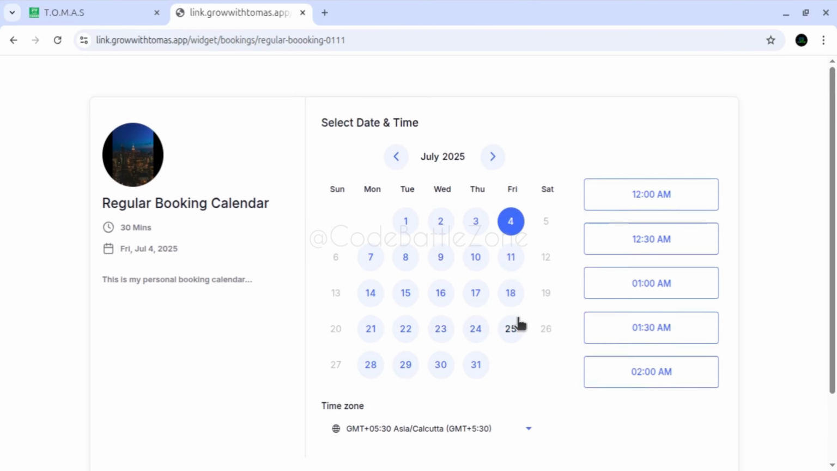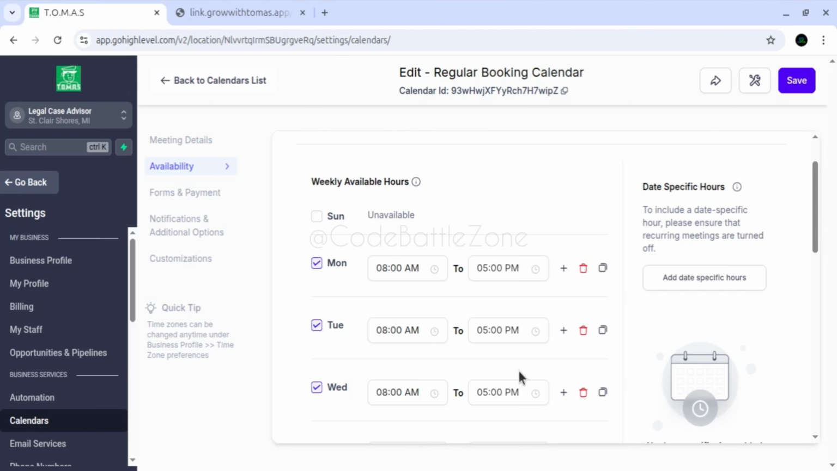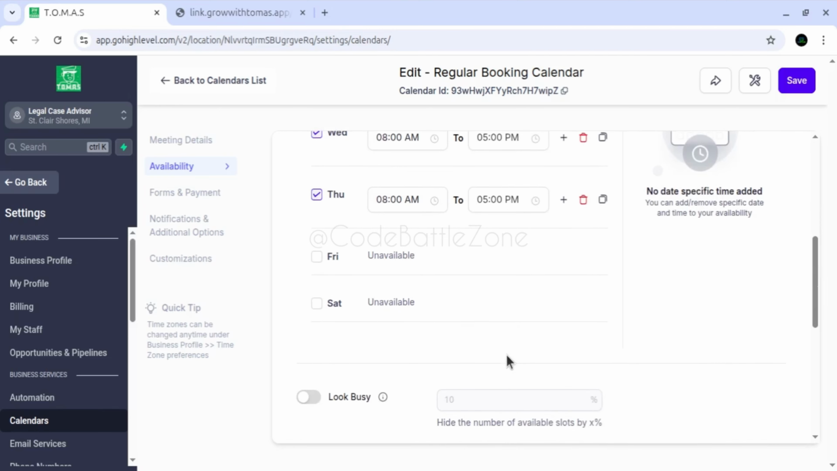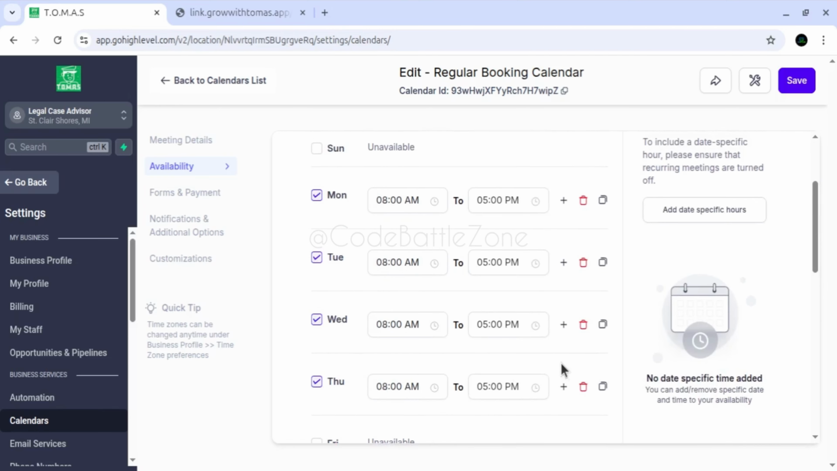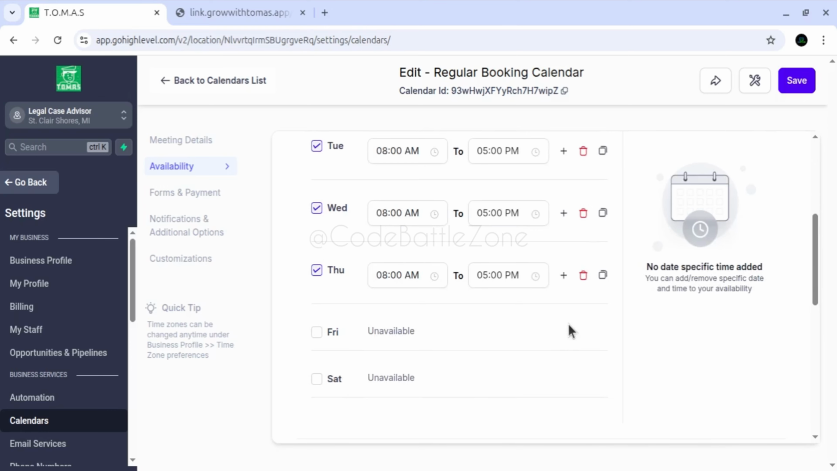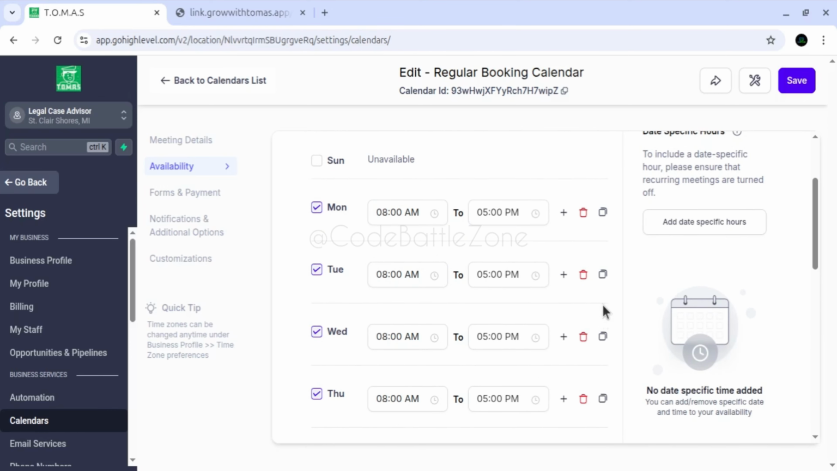And this way GoHighLevel manages the time zones, so it doesn't conflict with the user or anything. So it's very easy to understand and easy to book. So let's go next. We'll select the time zone so that things are understandable and you can see the reflection.